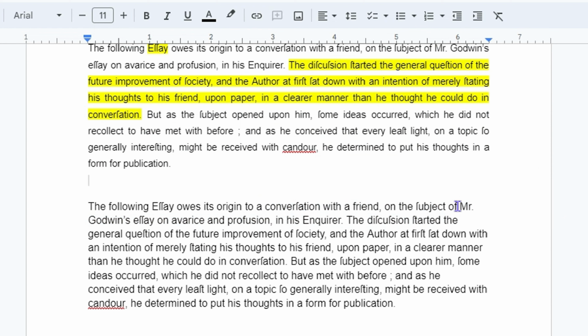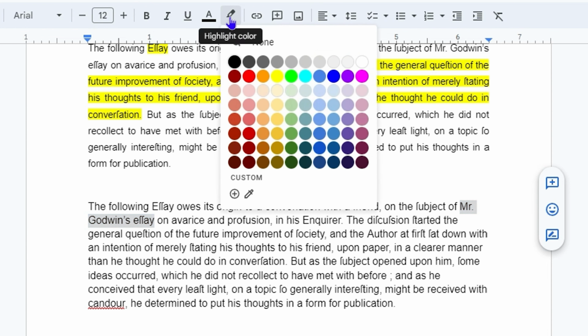All you have to do is simply left click and drag over the portion of the text that you want to highlight, and then click on the text formatting arrow here. You want to use this pencil that says highlight color, and once you click on that, you have the different colors that you can use.